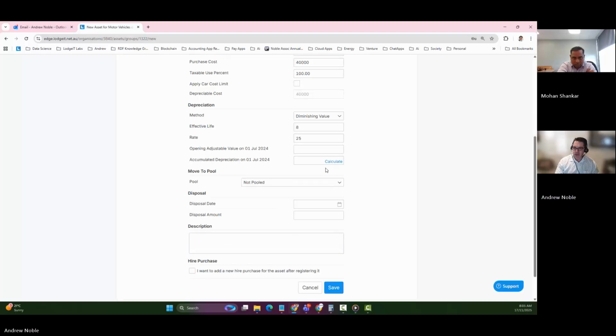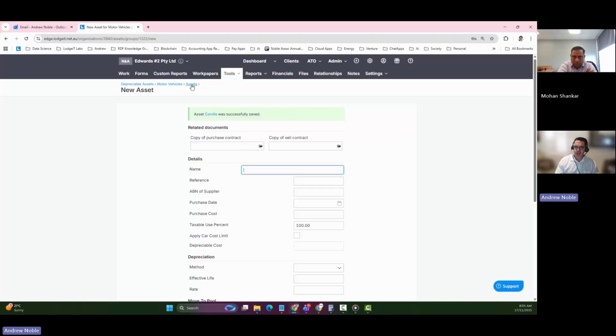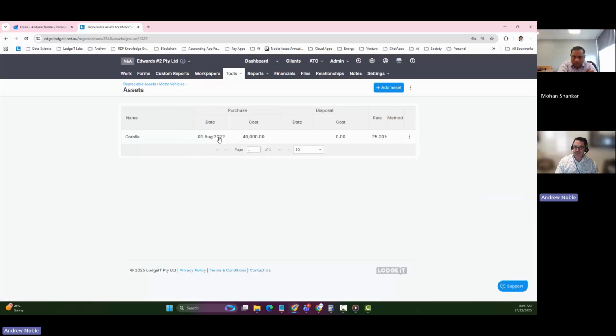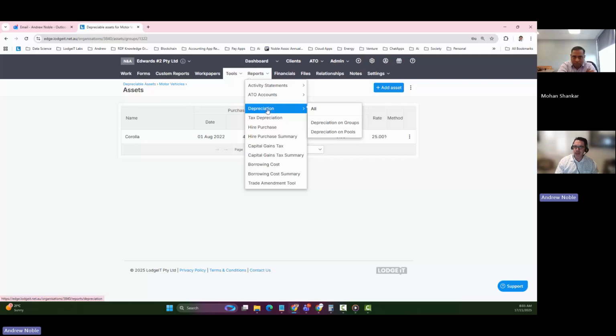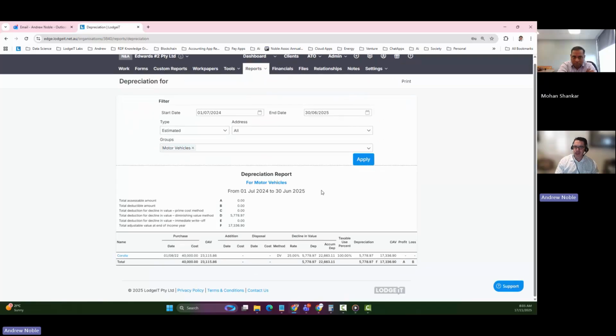Now you can see if you've already got opening written down values, you'd be putting your opening written down values in here. You wouldn't use the calculation, but for me, I use the calculation because I don't have opening written down values off another schedule. And then I can save that asset in. Now that asset will now sit in that schedule. And if I want to report on it, I use these tools here. So as I said, this external module is ultimately just for accounting-based depreciation.